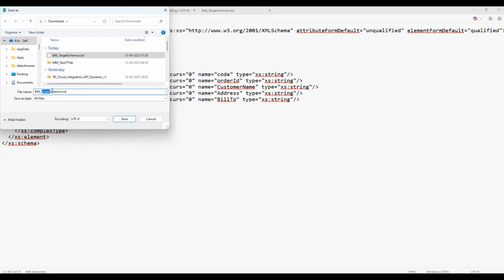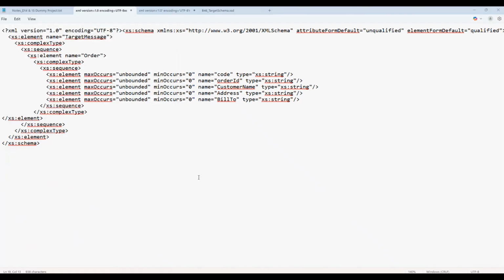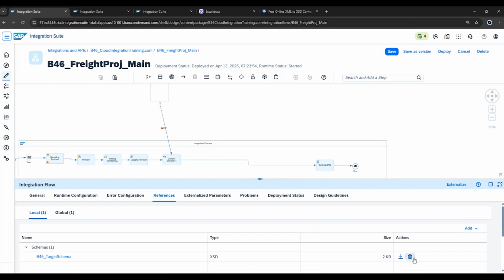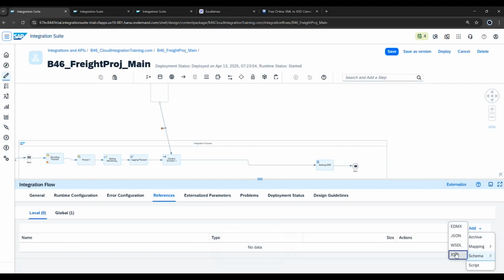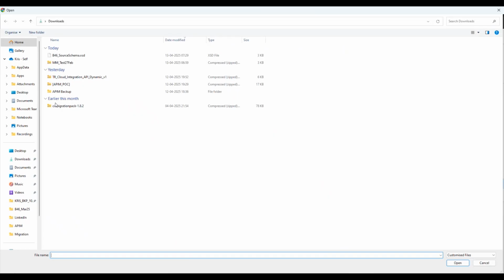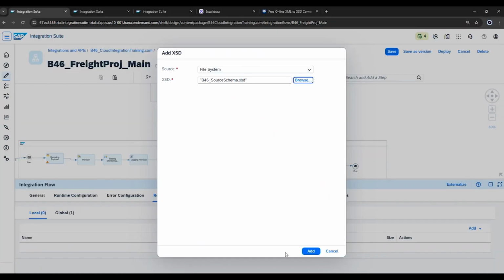Why have I given the target? I have given the wrong name actually. That should be source. Yes. Let me change that first. Changing this to source, and I have to re-import again. I will delete this. XSD. And this is my source schema.